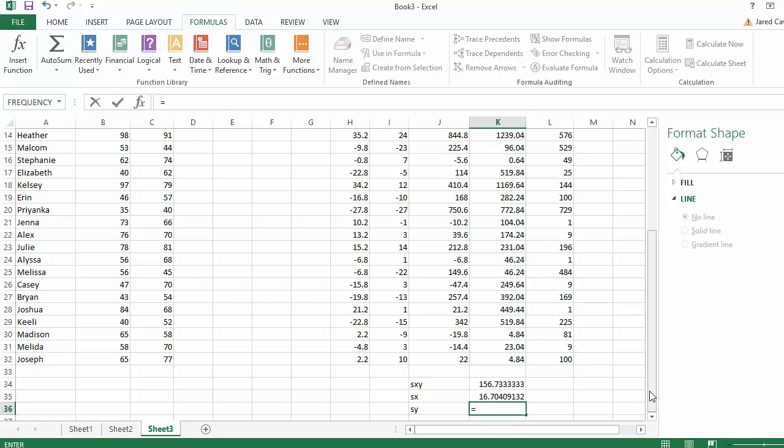We're also going to go ahead and do standard deviation for the y values. So this is going to equal, again, square root. Go just like that.